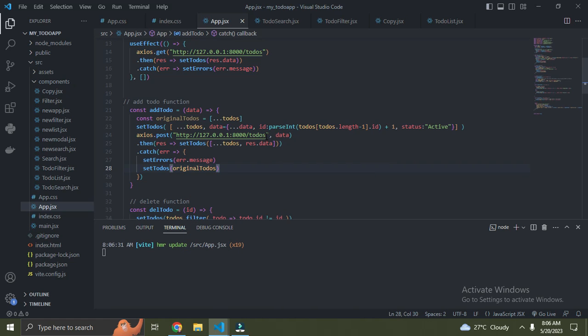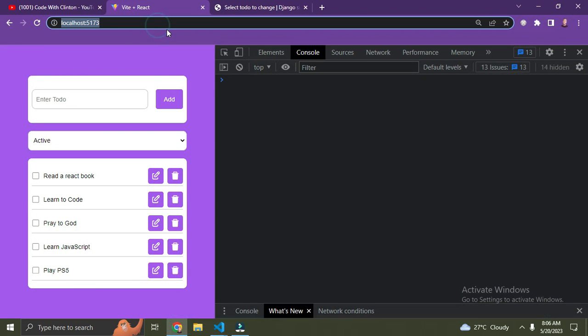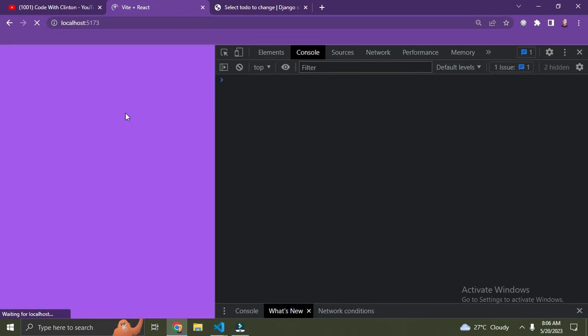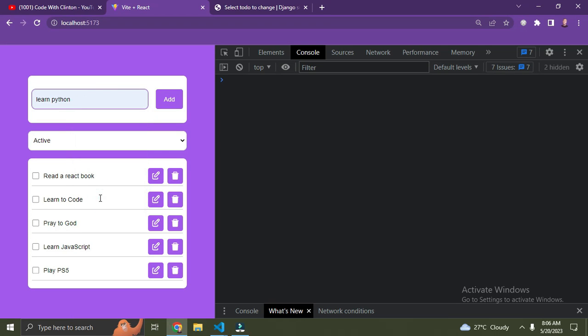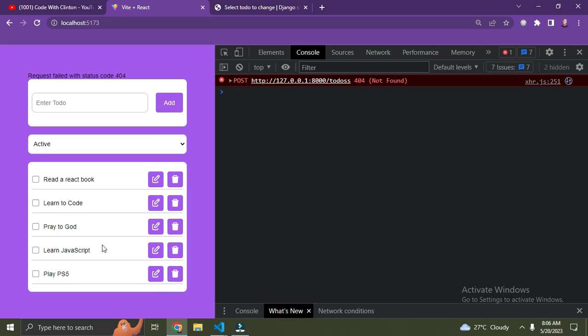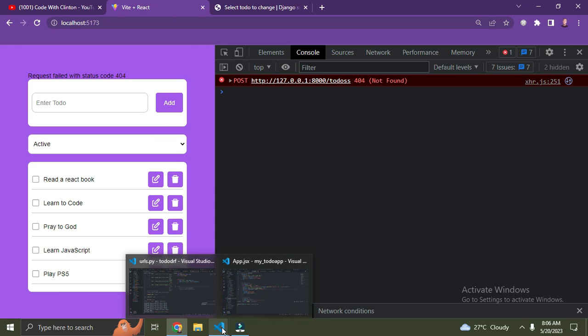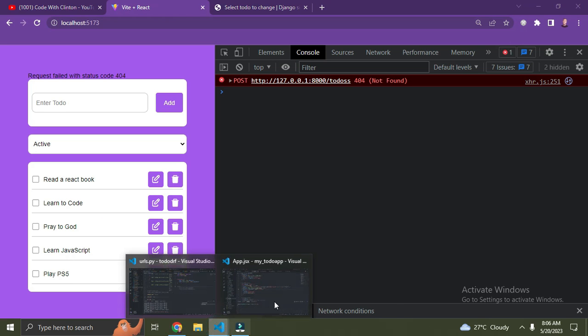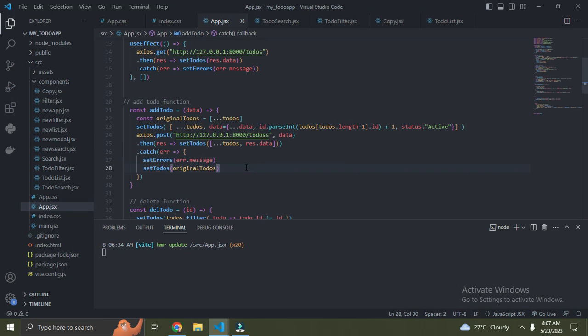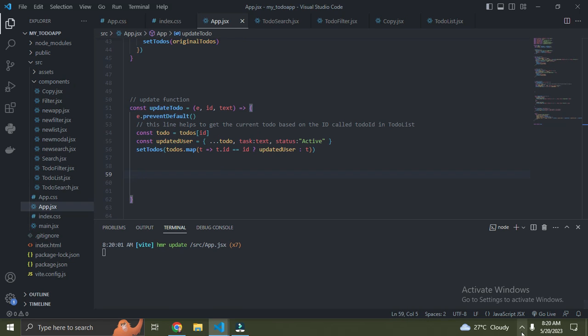Okay, let's try a wrong endpoint this time. Wrong endpoint. So to the browser, refresh. Let's add something new. Let's just say learn Python and click on add. You can see it tried adding it, but because of our catch block, we have to revert back to the original to-dos we have. Instead, we have our error message on top here. We're using the wrong endpoint, so it can't work. So that's how it works. The next step now is for us to work on updating the given to-do.